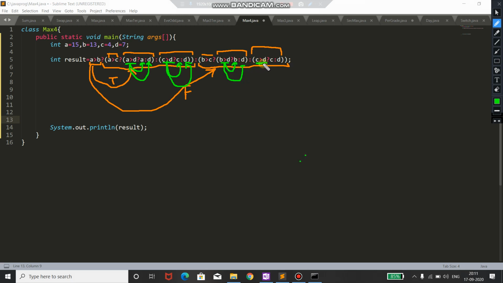Similarly, for c greater than d also, if c is greater than d, then the result is c, and if this is false, that means d is greater than c. So d is maximum.